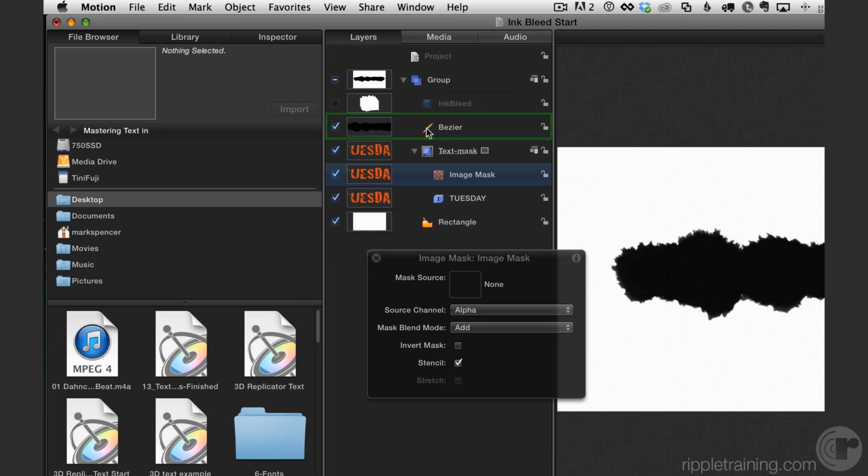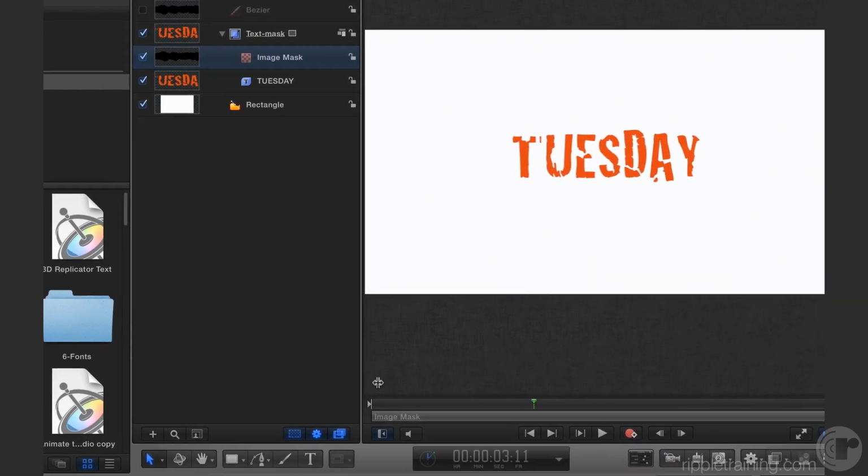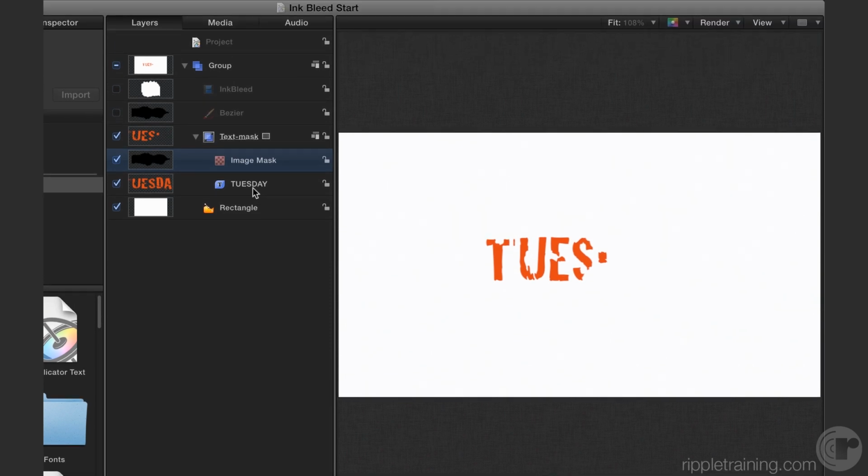Now a little tip here, you don't even really need a heads-up display. Instead of dragging into this well here, I'll close the heads-up display, you can drag directly onto the image mask right here. So now if we play, we can see the text being revealed by the ink, which is kind of an interesting animation in and of itself. We don't actually see the ink at all. That's kind of interesting the way that works. But let's see how we could change it some more.